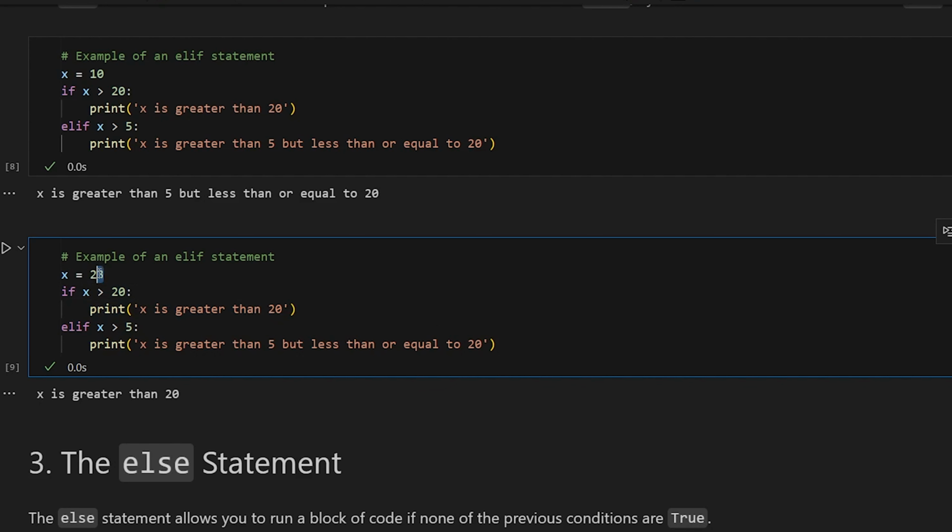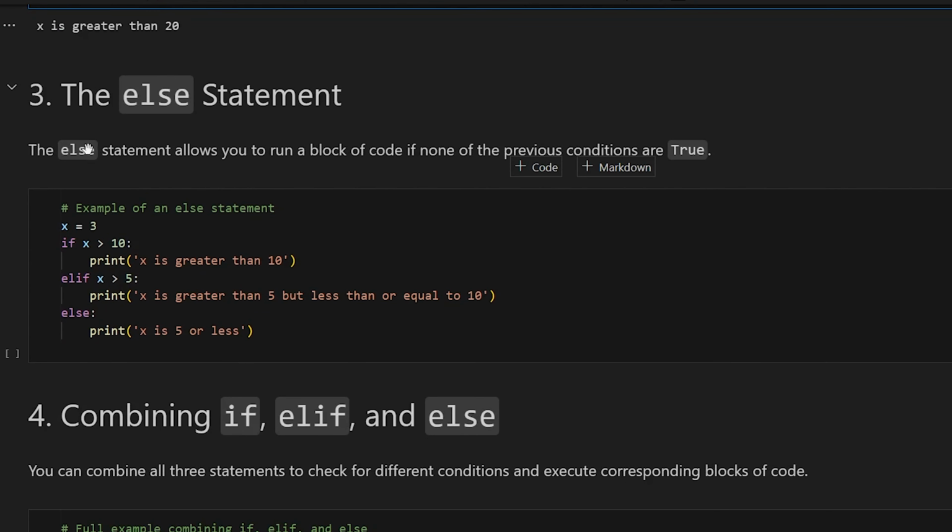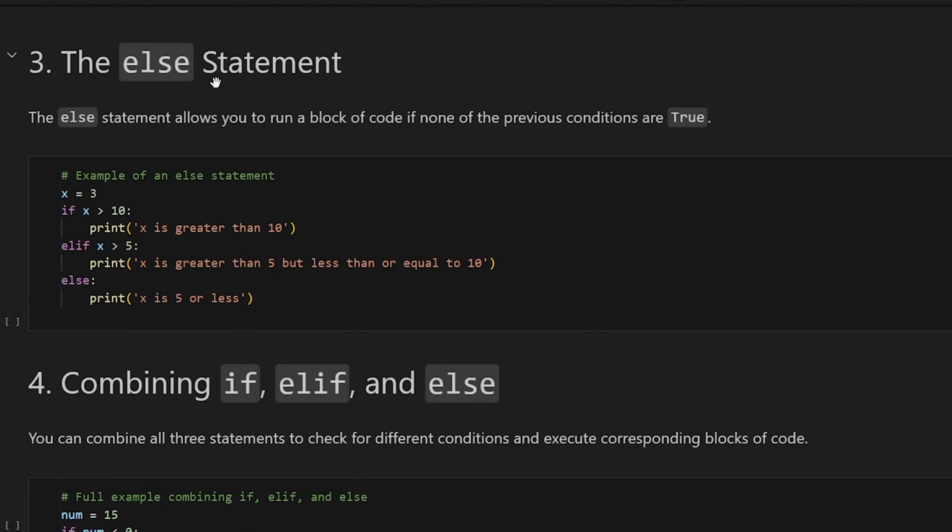And if my value was smaller than 5, there's going to be another statement which we are going to cover in the else statement. The else statement allows you to run a block of code if none of the previous conditions are true. Let's give it an example to get deeper into the structure of the else statement. I've just brought a sample for you.